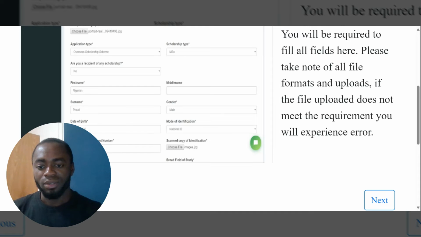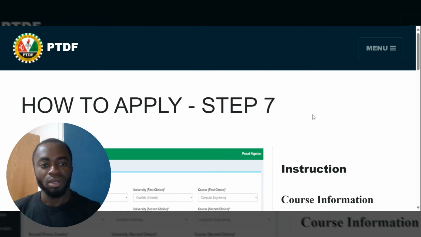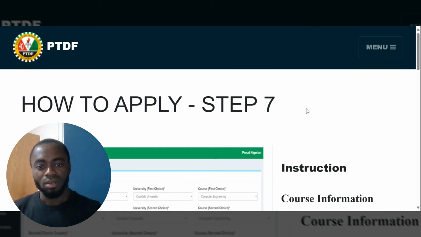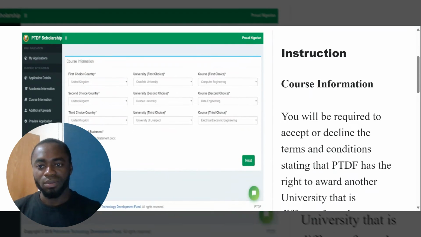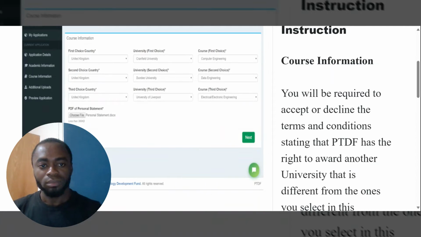You also have to input your broad field of study. That's the background you're coming from, as well as your preferred interview location. All these are information you should have readily available. It's very important that you have scanned copies of all your documents ready at this point if you really want to get the application done within a very short time.